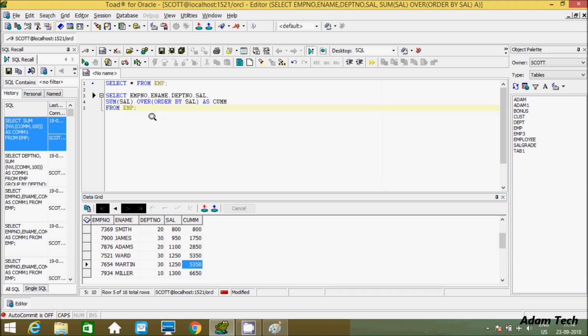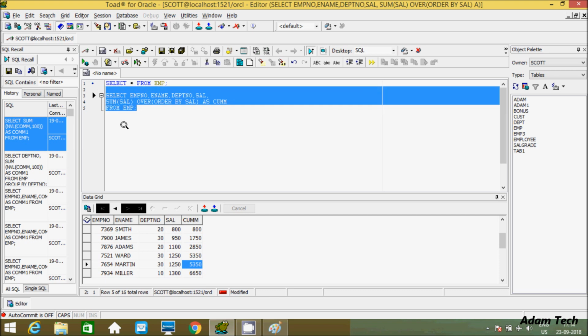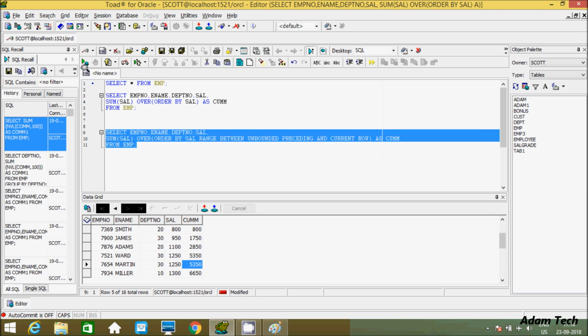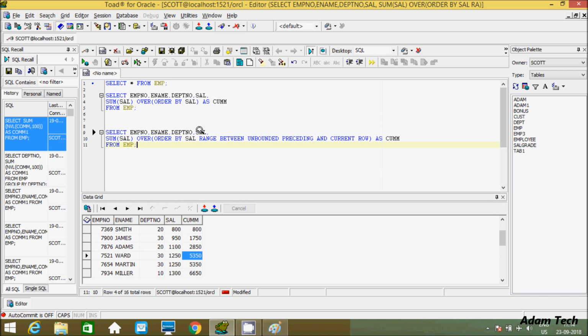So let's rectify this. I'm going to copy this, and here we need to use over order by sal, and add range between unbounded preceding and current row. If you execute this query, you will get the same output. If you don't use this clause, by default it's already there.